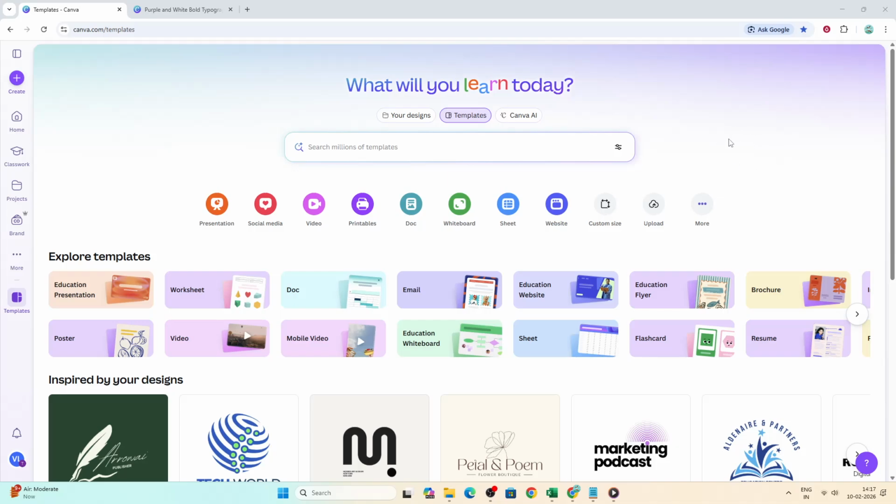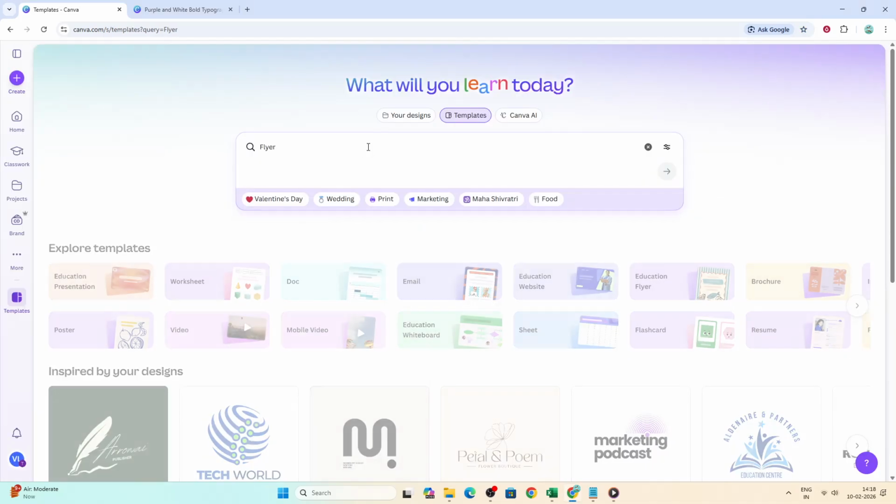In today's video, I am going to teach you how to make a free flyer poster in Canva. We'll keep everything simple, clear, and completely free from start to finish, so you can create something polished without spending a cent. Once you are in Canva, head to the search bar and type flyer or poster.